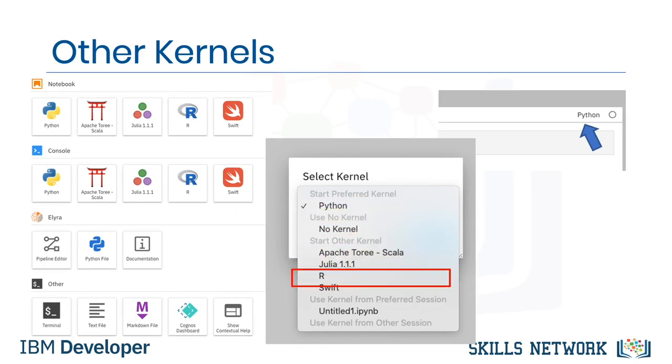If you are running it on your local machine, you may need to manually install the languages through your command line interface. The Skills Network Virtual Jupyter environment has Apache, Julia, R, and Swift. Depending on your preference and type of project, you can use any of the languages that the Jupyter Notebook supports to execute your code.